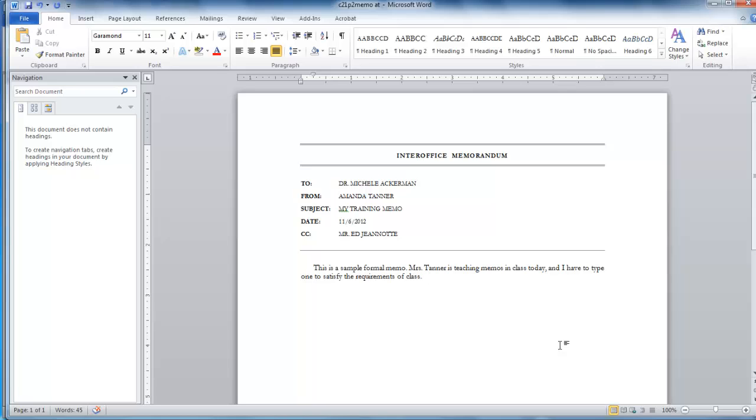Once you have finished typing the body of your memo, there really is nothing else that you need to do. A formal memo does not need initials, and a formal memo does not need any special spacing, especially if you follow the memo template. So when you're asked in the future to type a formal memo, make sure you use a template and you can't go wrong. Thank you for tuning in to TannerTube.